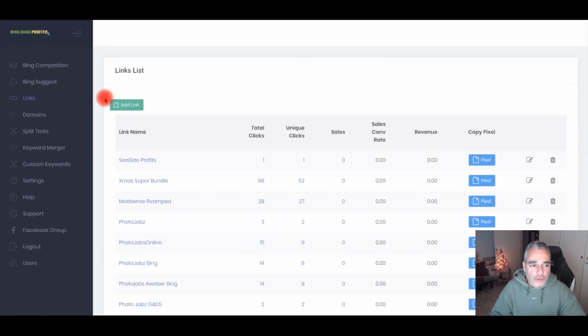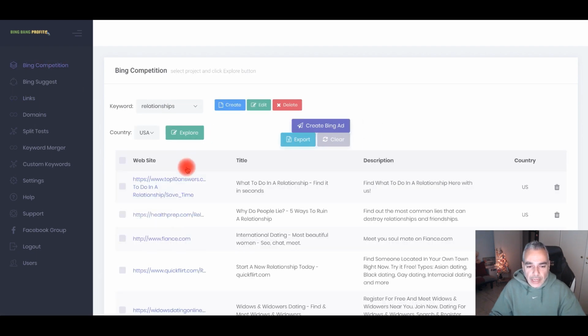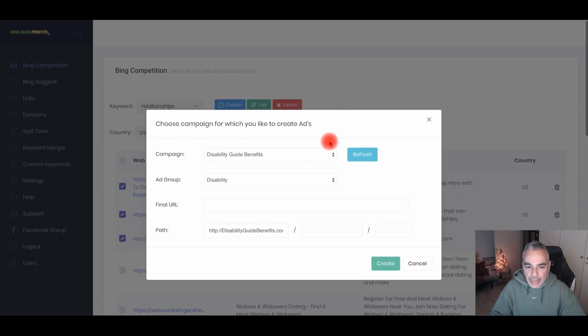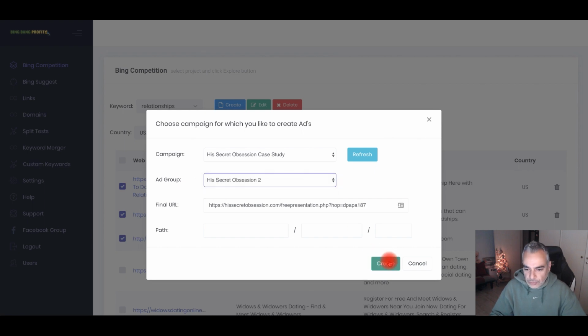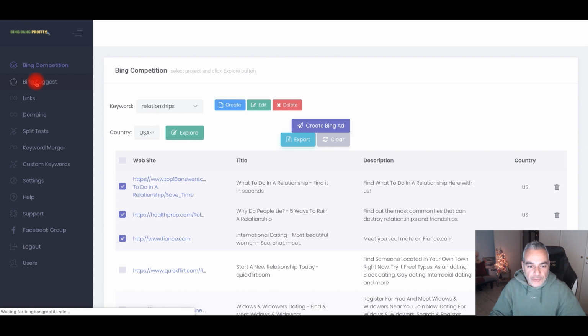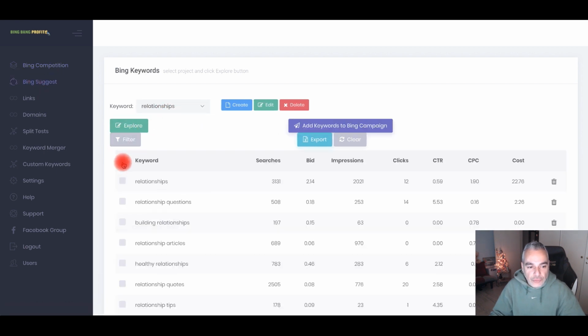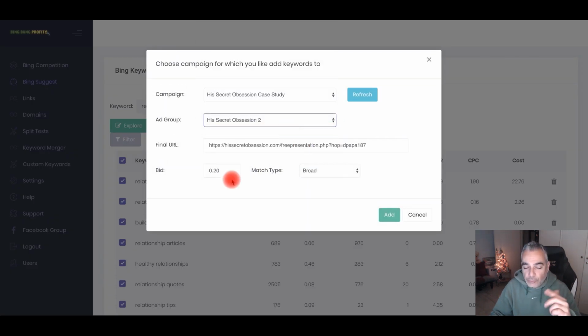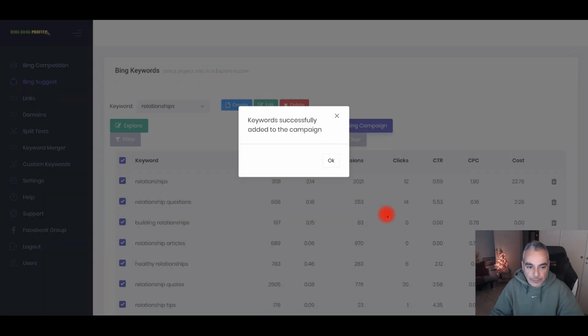Now, in order to create more ads, again, I come here, I choose the ones that I want. Okay. I create my Bing ads, and this time I'm going to go ahead and choose the Secret Obsession 2 and then do the same thing. So these 3 ads have been added. I'm going to go to Bing Suggest. I'm going to go ahead and choose these as my keywords, add them into my campaign. Once again, this is going to be for the group number 2. Okay, and then add these keywords as well.